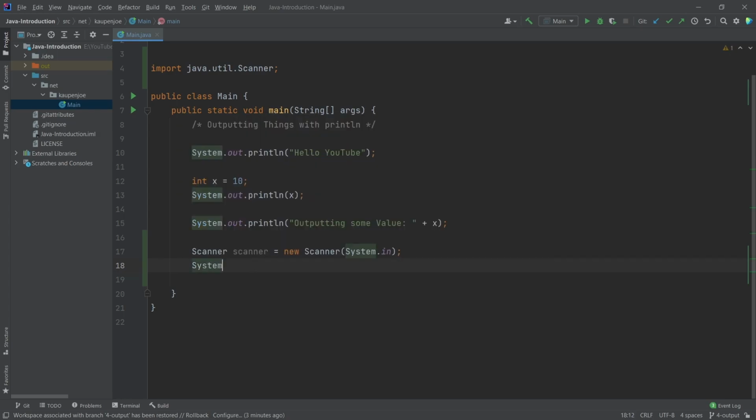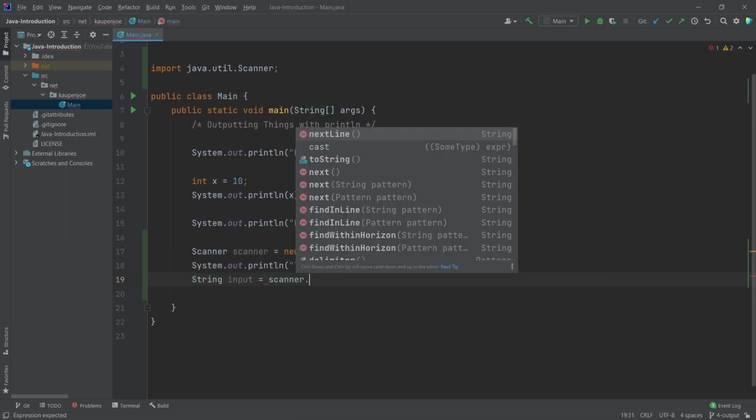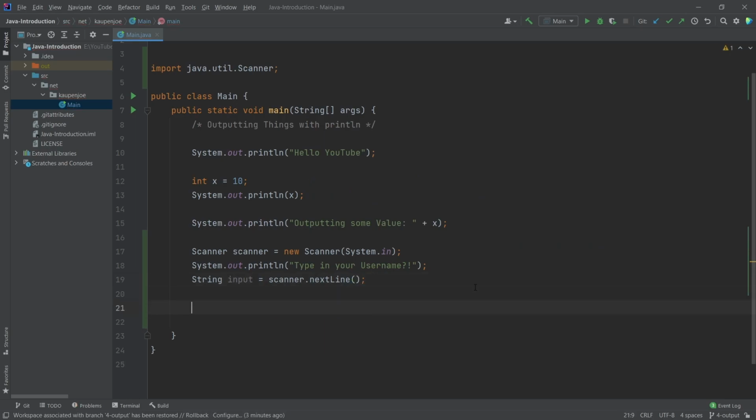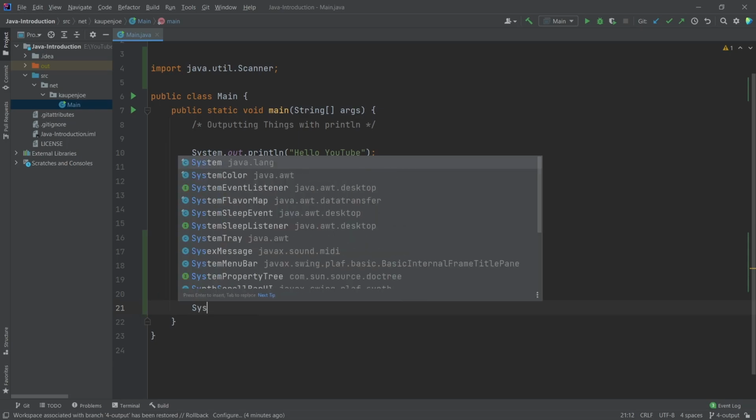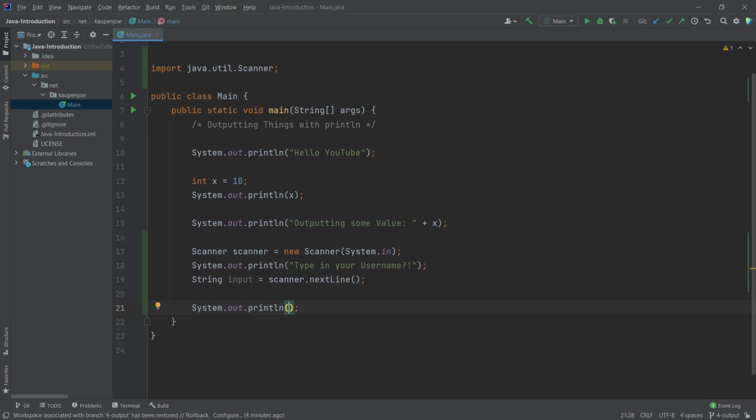And what we're going to do then is basically just ask, for example, for the user to type in their username. We're just going to say something like this. And then we can read the next line from the user. So we're going to say String input is equal to scanner.nextLine. And whatever we put into the next line will then be saved into this variable right here. And just so I can show you, we're going to say System.out.println, "Your username is," and then plus input. So pretty much exactly doing what we've done here. Just now we're actually taking the input from the user and displaying it back. So that's sort of the idea.